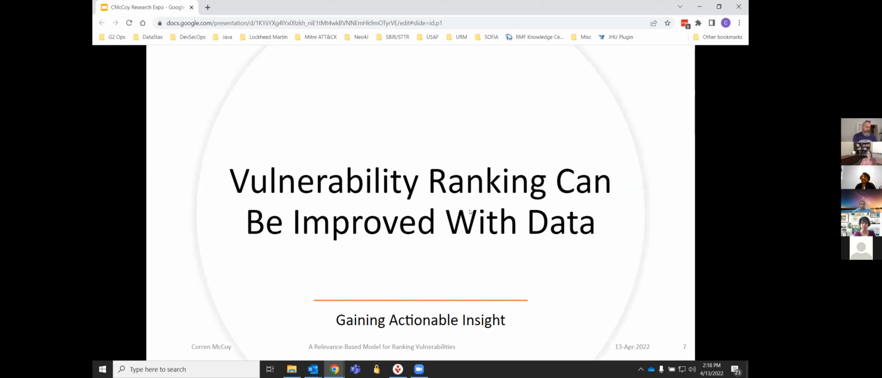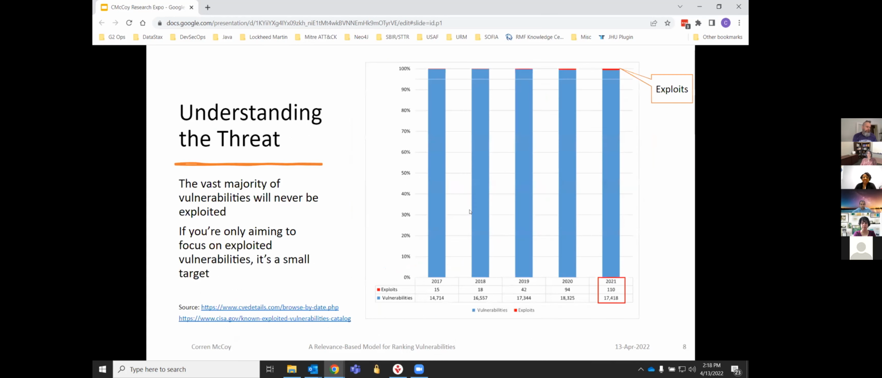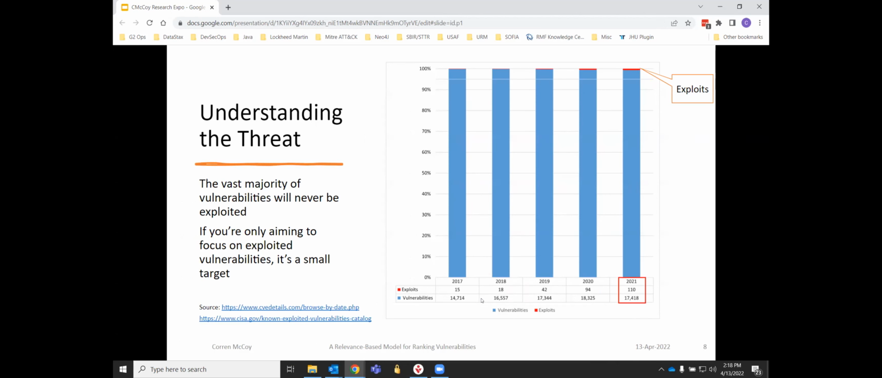Now, for this research, we think that ranking vulnerability can be improved if we take more of a data-centric approach. One thing we have to understand in terms of the threat with vulnerabilities is that the vast majority of vulnerabilities are never exploited. Over the time period that we're collecting data from, 2017 to 2021, you can see we have tens of thousands of vulnerabilities published each year, but very few, in the single digits, are actually exploited.